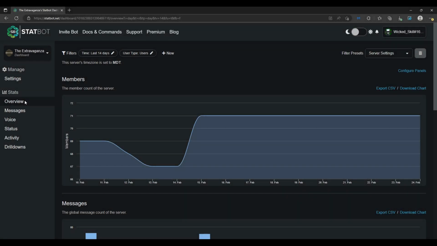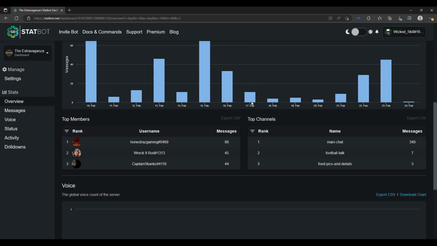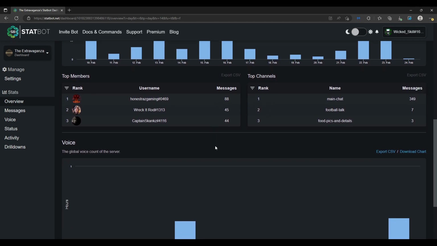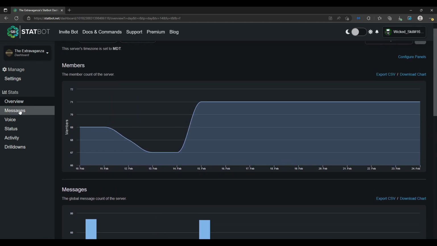Some of the other cool stuff that comes with a StatBot, on the main page, you can go to the overview. It shows you your members. It shows you how active your members are. It shows you your members' ranks within your server. It shows your voice chat. And then it also shows individual breakdowns.